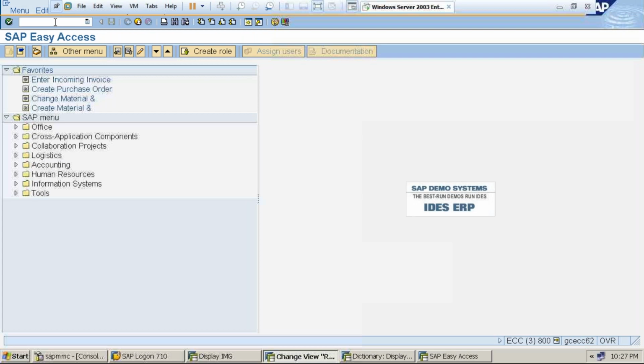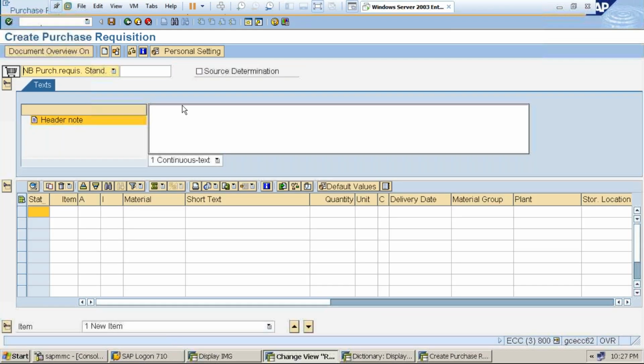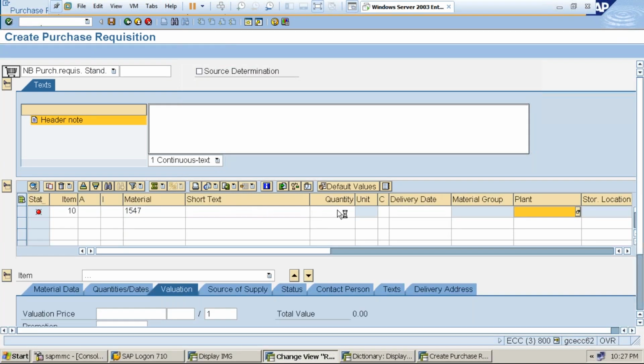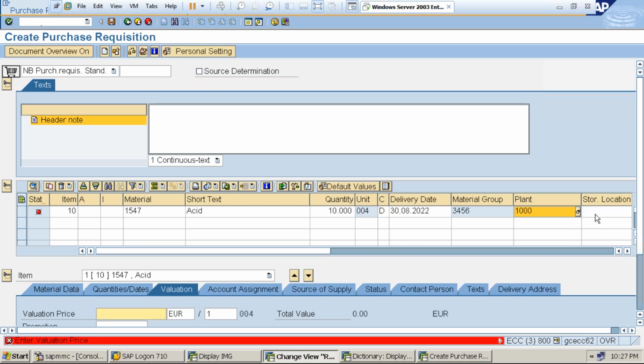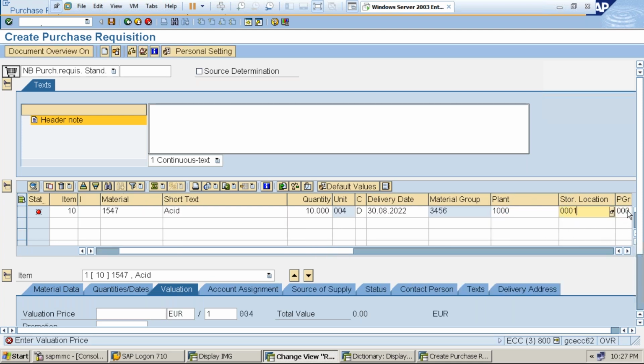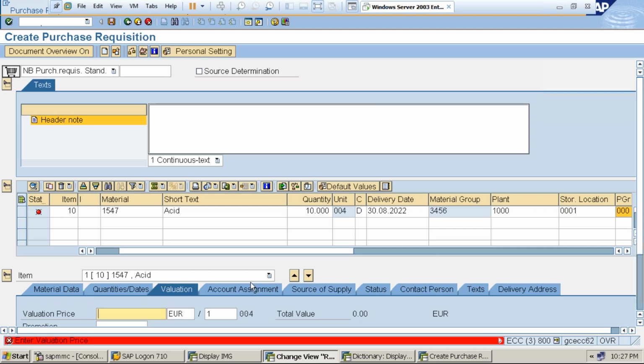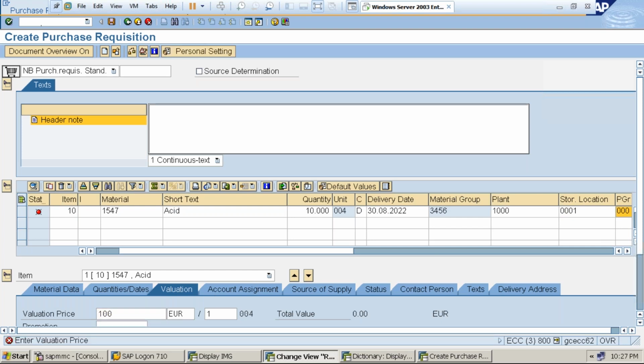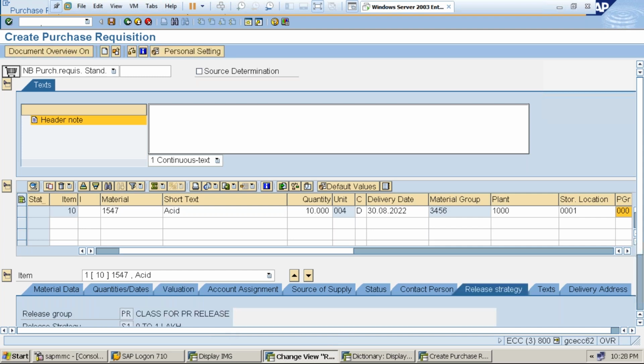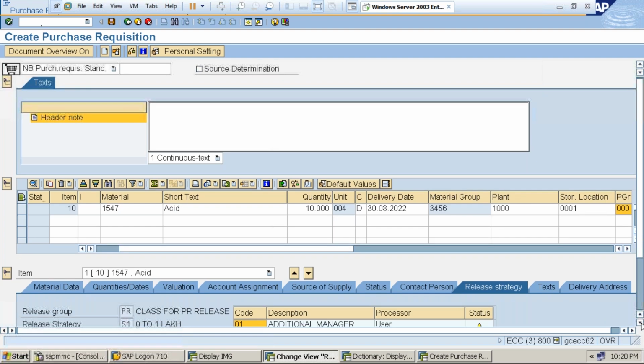So I'm going to create a PR with ME51N transaction code and take this material 1547, right? Just now we are taking this 1547 material. And the quantity, let's say I'm taking this 10, and I can give even 1000 or 2000. Okay, and here storage location 001 and purchase group I'll take this. Valuation, let's say 100. This overall value is 1000. So here, say release strategy, that here.